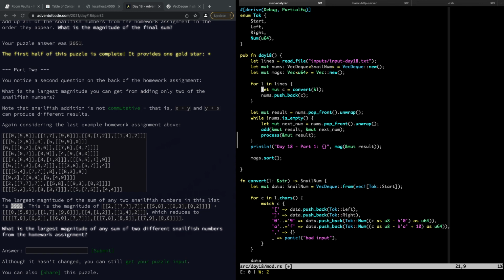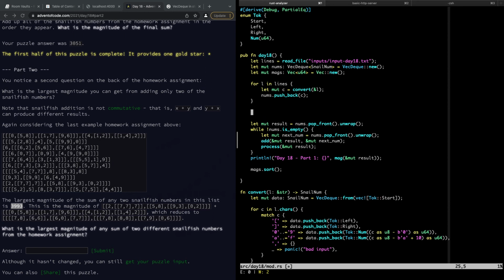Okay, so we have a list of all our numbers. We want to be able to add up all the pairs of numbers. And then compute the magnitude of all of them. All right. So I think the easiest thing to do is just lots and lots of cloning. We have to compare each to each, right?